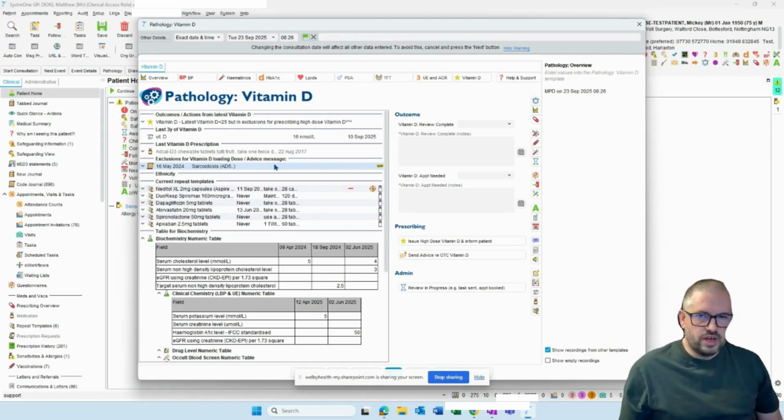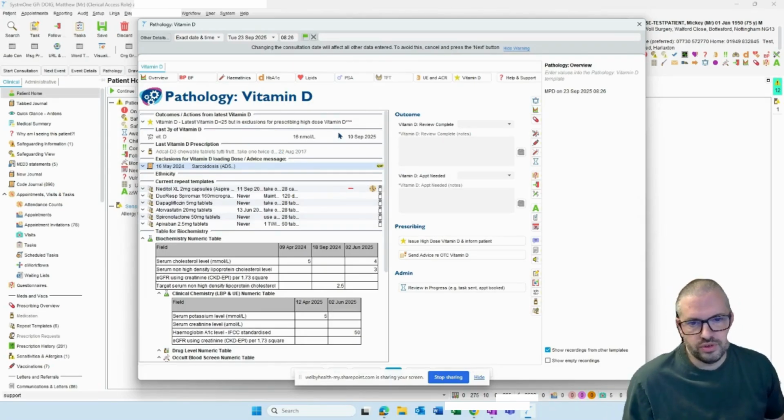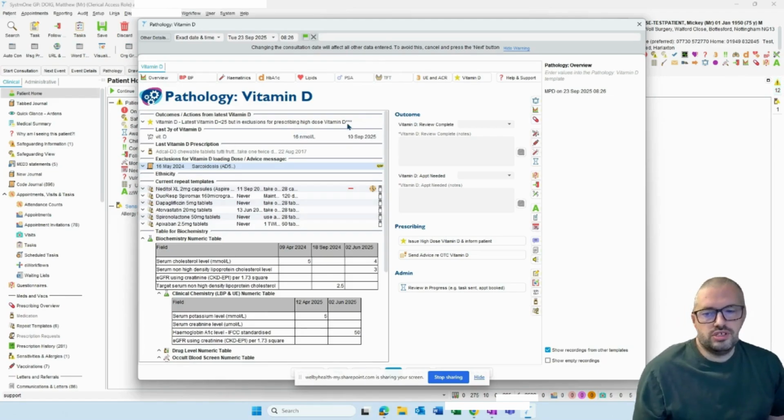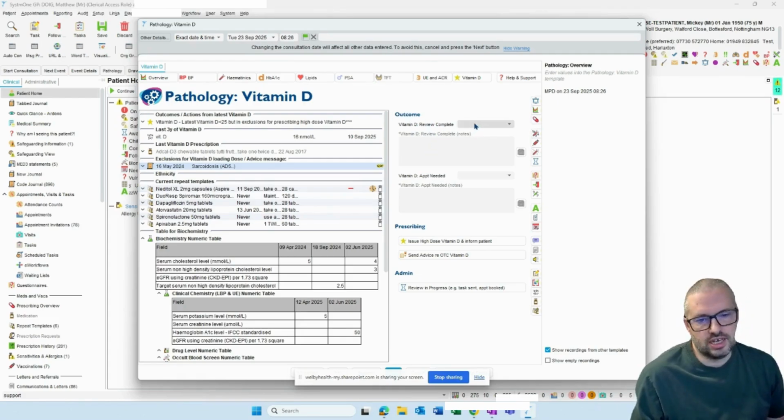The information will vary a bit page to page, but it's always trying to be useful, clear, and give you what you need. If you think there's particular information missing, then do let us know and we'll review that. In terms of what you do next, every one of these pages, the top bit is the same. So we've got this outcome and it's split into two options. The first is to say that the review is complete.